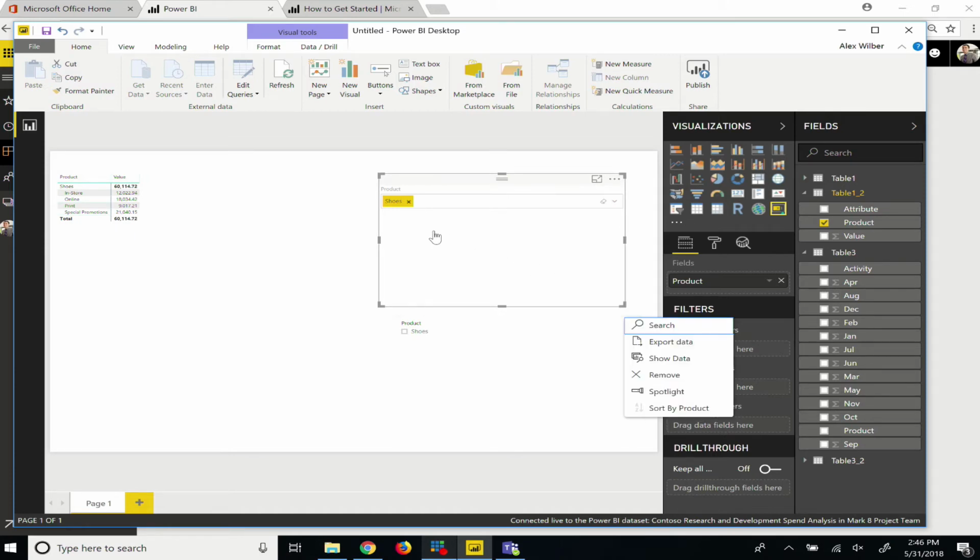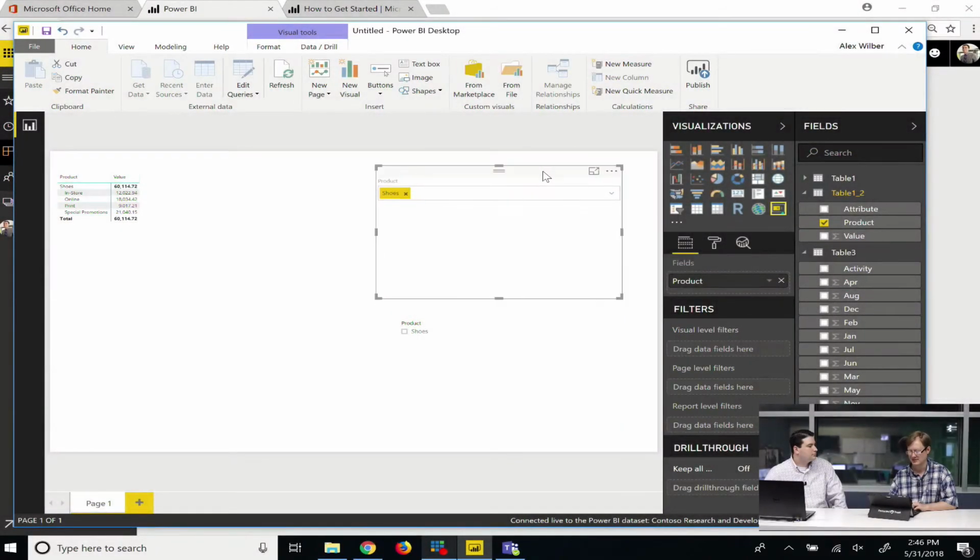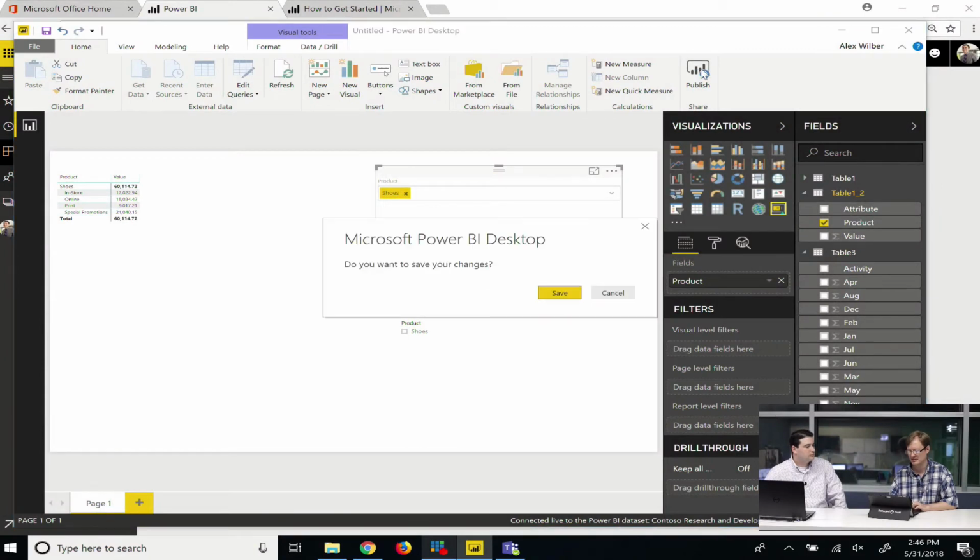So we use this slicer a lot because we usually have lots of products, or say you're looking at it by customers. You don't want to list your thousands of customers. You want to just be able to filter on the customer. So I'm going to leave those right there, and then we're going to publish this guy.